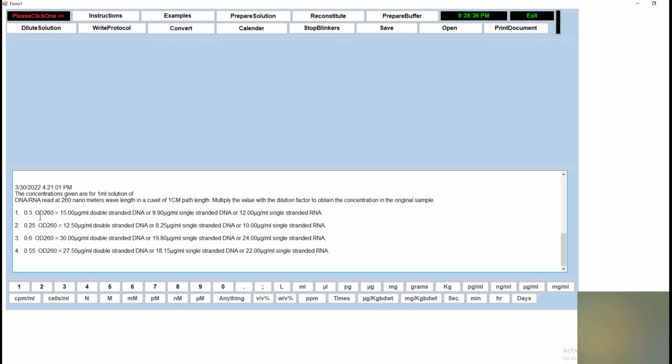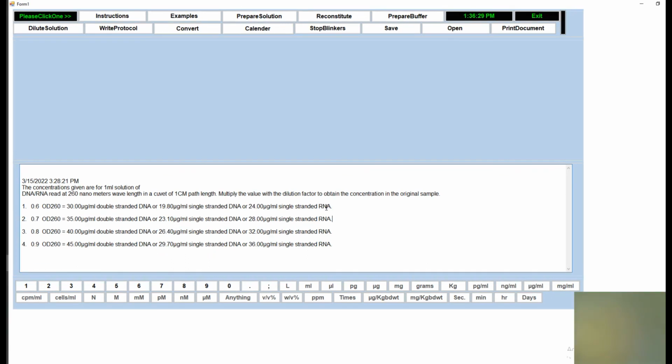0.3 OD, optical density at 260 nanometers, is equivalent to 15 microgram per ml double-stranded DNA, or 9.9 microgram per ml single-stranded DNA, 12 microgram per ml single-stranded RNA. If you want to find out the concentrations in the actual stock solution, you have to multiply this value with the dilution factor, the times dilution.